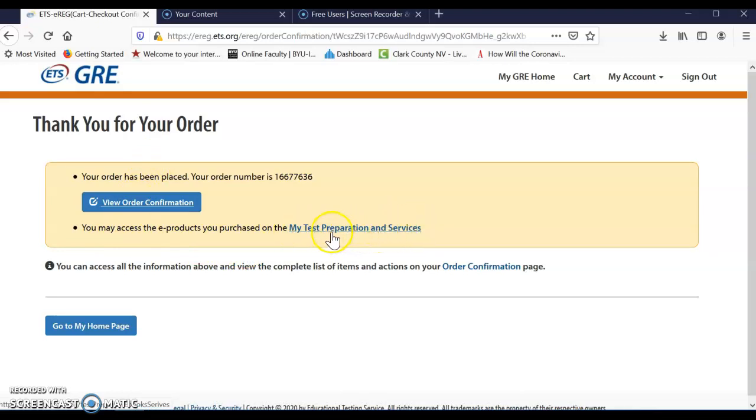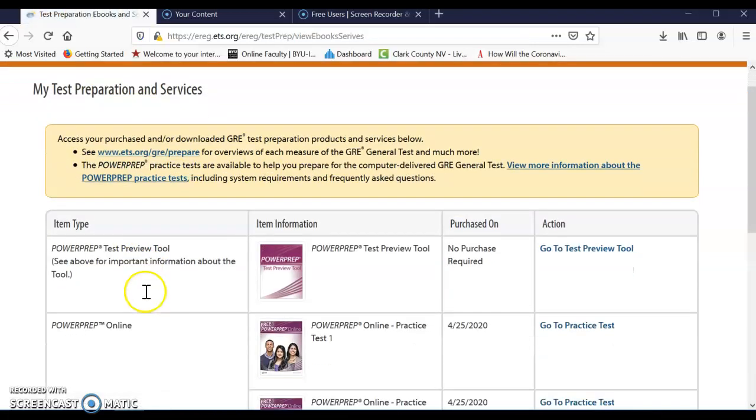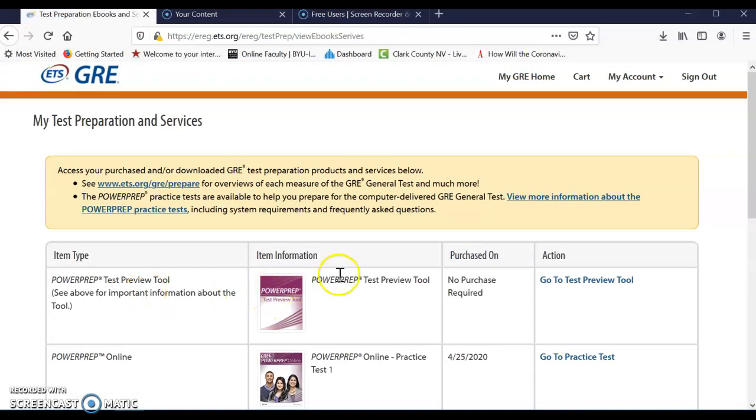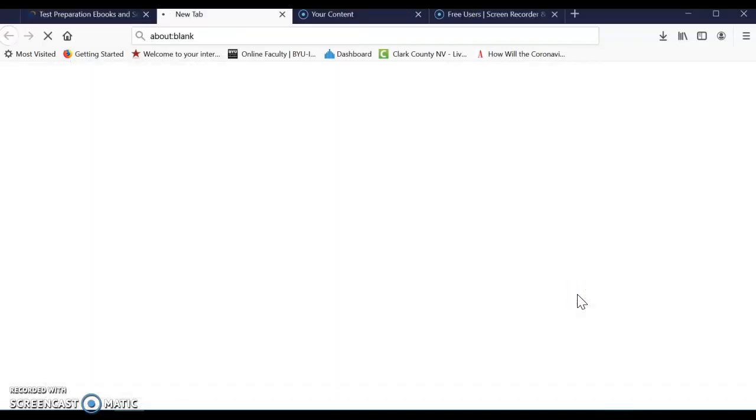If you're not going to take it right now, you can also find the test under my test preparation services in your account. I'm going to click on that, and it's going to show me the items that I've purchased. And here's the Power Prep Test Preview tool, or here's the online practice test number 1. I'm going to go to practice test, and I'm going to click on the practice test.